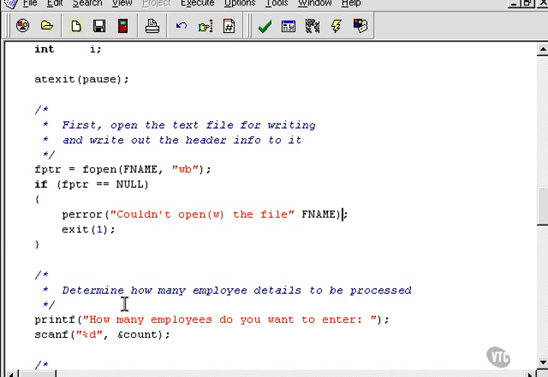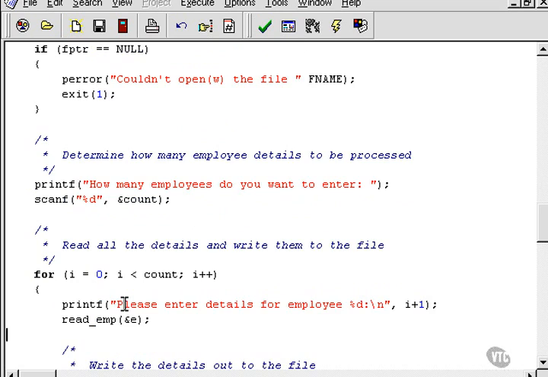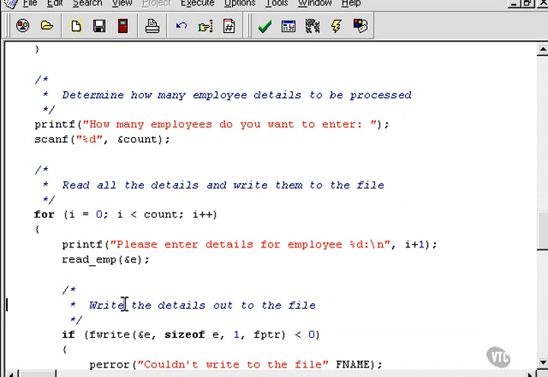And just do that. Now, moving on, ask the user on the screen how many employee details they'd like to enter, and read that number. And then go into a loop and ask them to read that number of employees and write those details out to a file using fwrite.